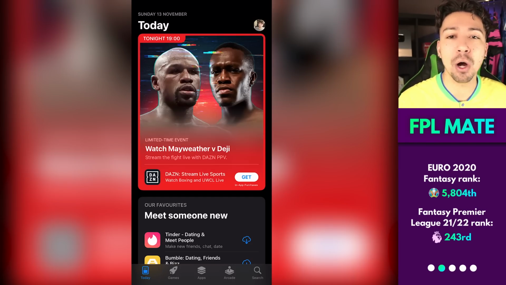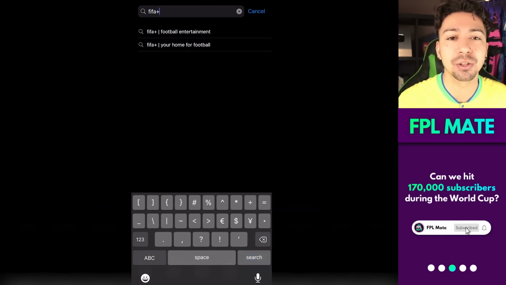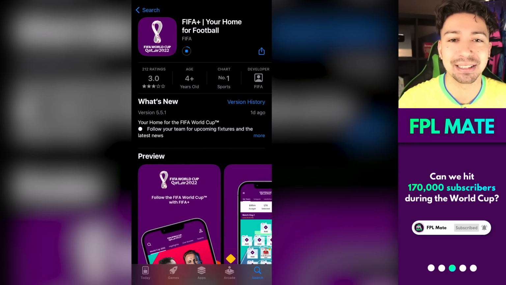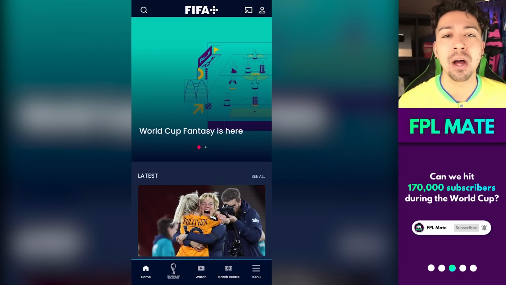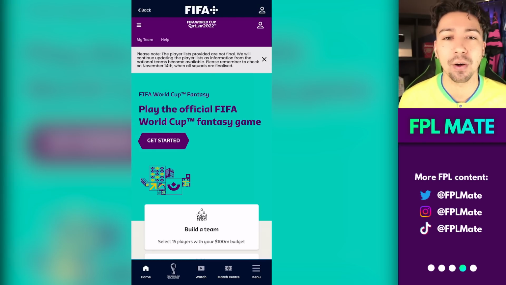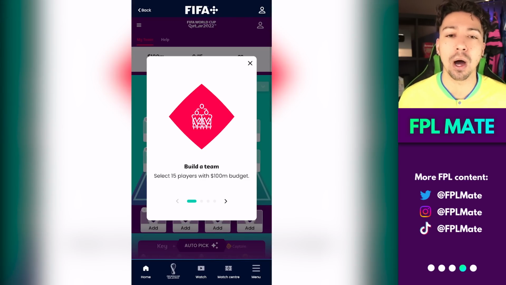If you want to play on mobile, however, navigate to the App Store for iPhone or Google Play Store for Android. Here you must look for an app named FIFA Plus that looks like this. Once you've downloaded the app, open it up. Right now the fantasy game is being advertised on the app homepage, so you can just click on that. Alternatively, you can click on the menu button, then play, and finally World Cup Fantasy.